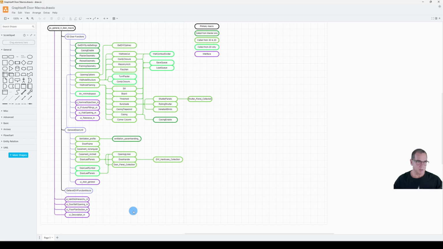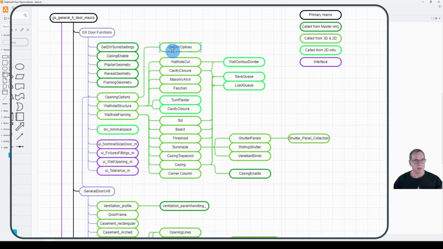So I spent the time to map these out instead of chasing the rabbit down the rabbit hole every time I wanted to find out how something was executed by Graphisoft. I now have a map in place to do that. And so what we're after now is the opening lines. I've got a macro here. It's got op lines there. I know from experience that's not what I'm after in this particular instance. We can talk about that later.